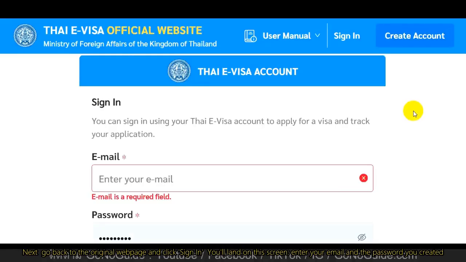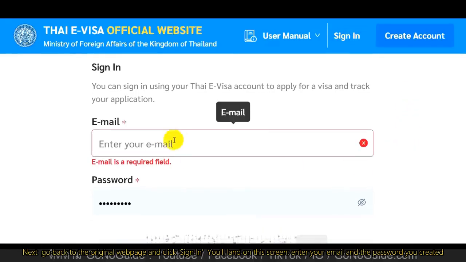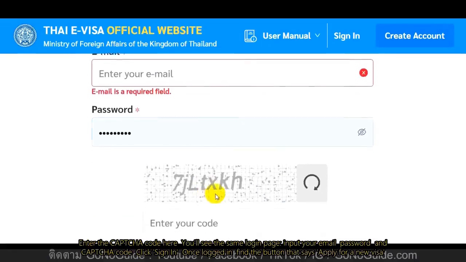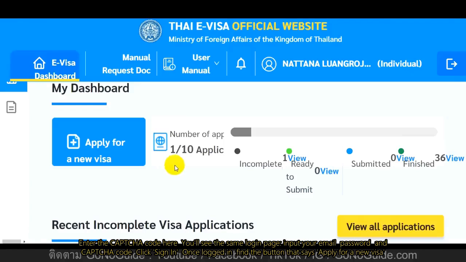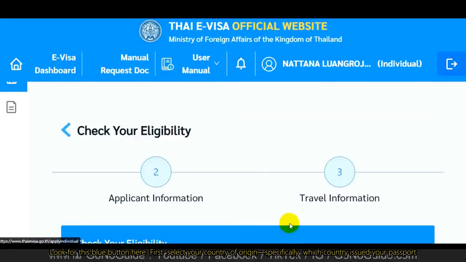Next, go back to the original webpage and click Sign In. You'll land on this screen. Enter your email and the password you created. Enter the CAPTCHA code here. You'll see the same login page. Input your email, password, and CAPTCHA code. Click Sign In. Once logged in, find the button that says Apply for a new visa. Look for this blue button here.